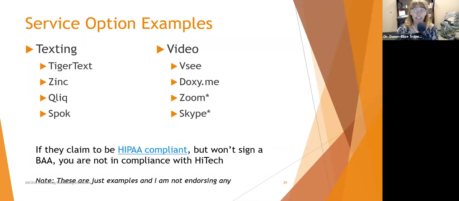Video, VC, DoxyMe, Zoom, and Skype are either HIPAA compliant or have HIPAA compliant options. Zoom and Skype, you have to get a specific package in order for them to guarantee your HIPAA compliance and sign the business associate agreement. But you can, and you're on Zoom right now, it's pretty easy to use, so it's not overwhelming. VC is another one. I like VC because they do also offer virtual waiting rooms that you can have clients back to back, but those are your choices.